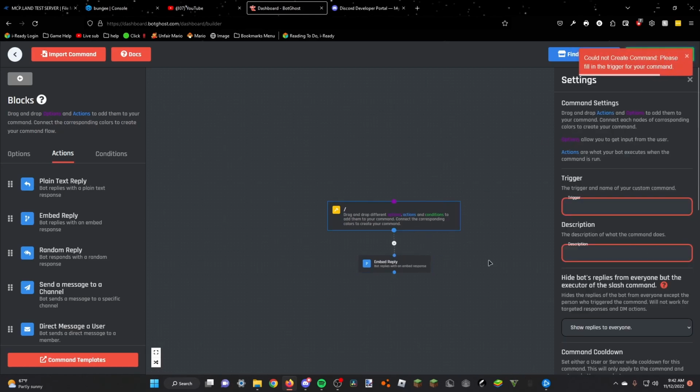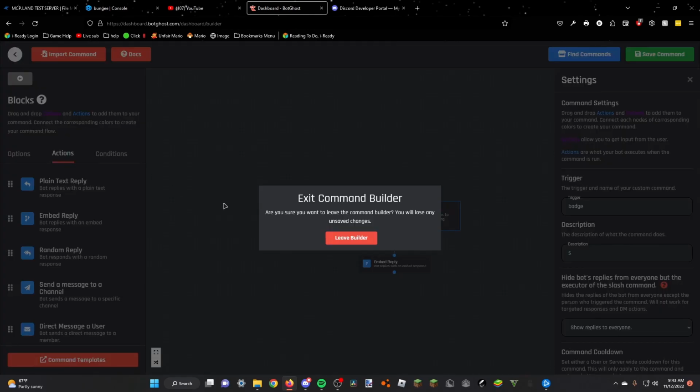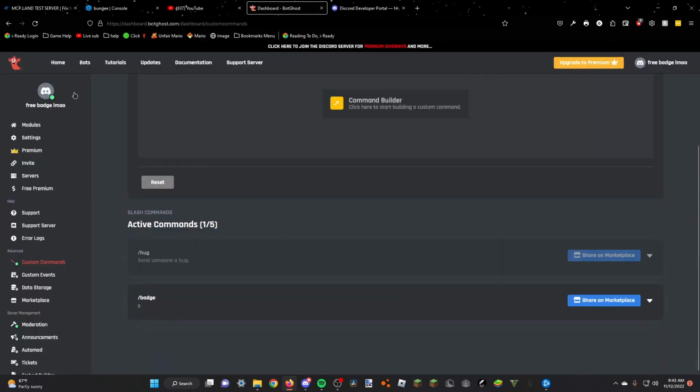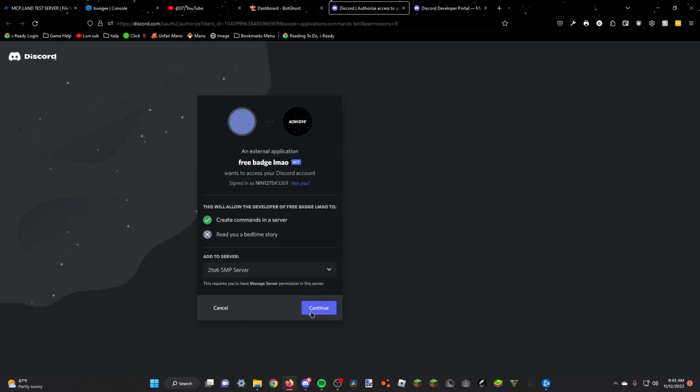Now you want to make sure you add the trigger, which is basically the command. So slash whatever. I named this last badge. Now you want to go back and you want to click on invite your bot to a private server with only you in it.